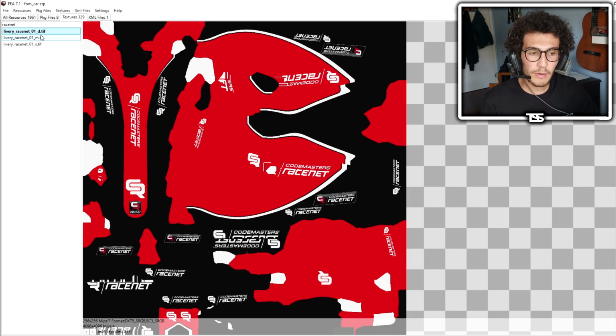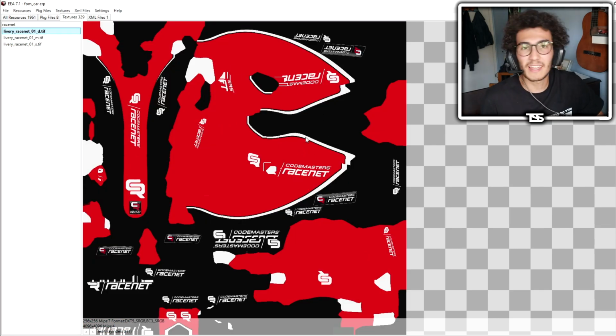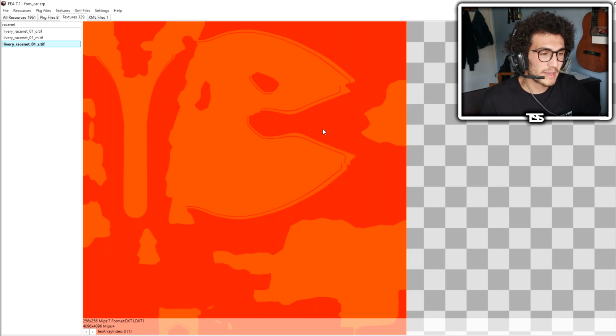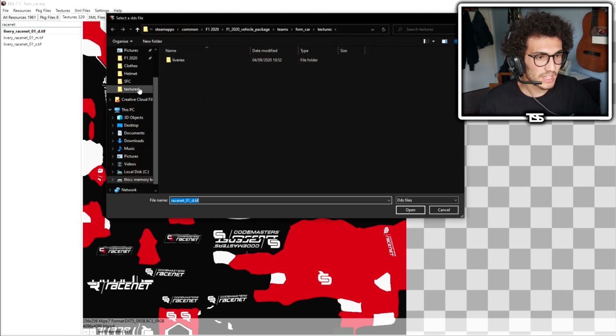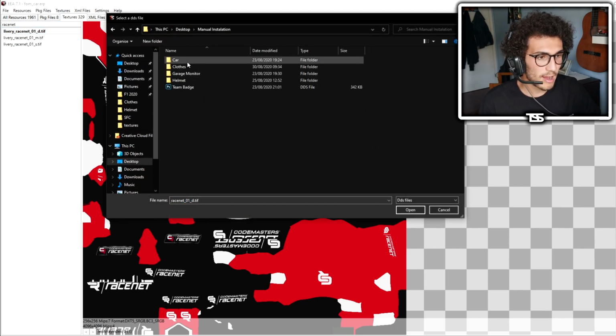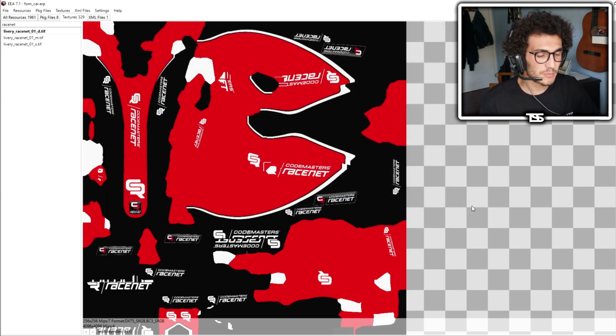So we're going to use two of these files, which is the livery RaceNet D and the RaceNet S file. The D is of the skin itself, and the S determines, you know, the mattes and the gloss of the livery. So first with the D one, we're going to click on textures, import, we're going to the car folder, and we're going to click on the livery one, open, replace, and that is pretty much done and dusted.